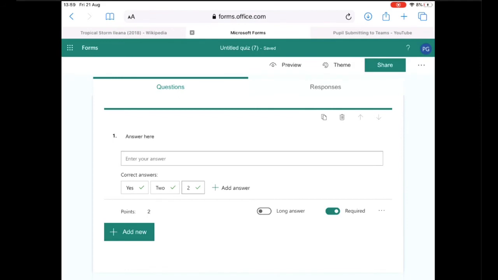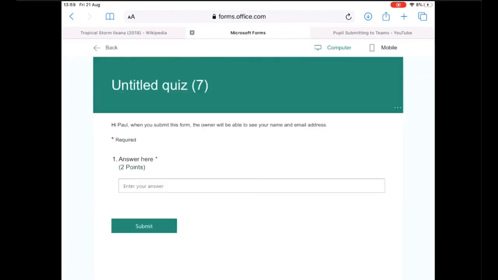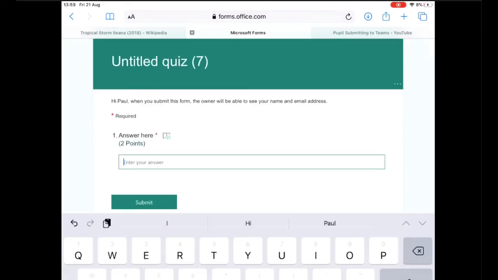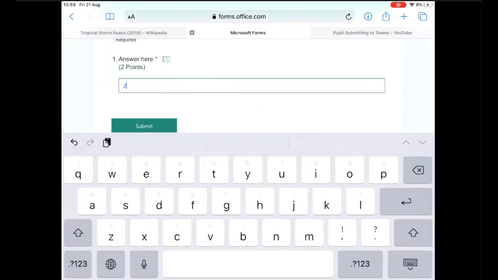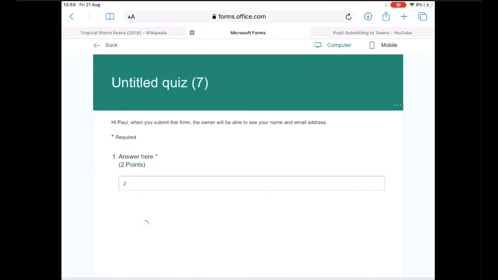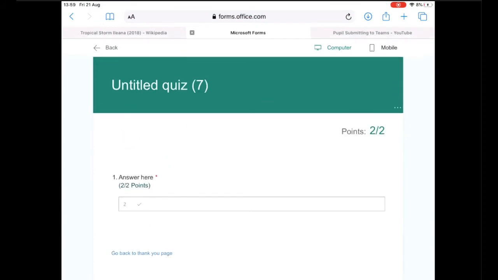So again, I can check my preview, I can put my answer in here, put the number 2 in, it should give me a submission. I can view my results, and I can see I've got the 2 marks that were available to me, and it's automatically marked that. And again, the reason why that's extremely useful is because it allows me to actually add and put those points in.